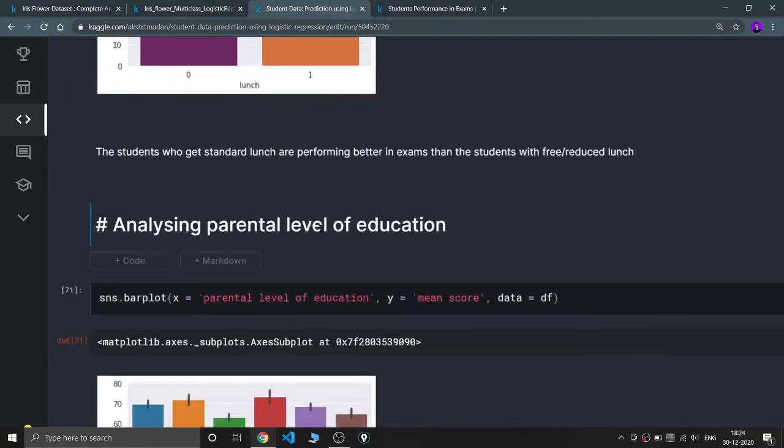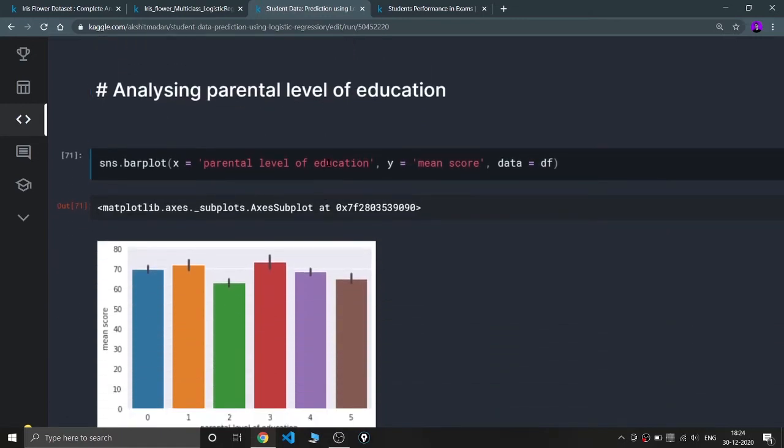Now I am analyzing parental level of education. So this is the most important column according to me. So because I got a very good relationship between mean score and parental level from here, right? So I'm just plotting the bar plot with my x as parental level of education, y as mean score, and data as df.